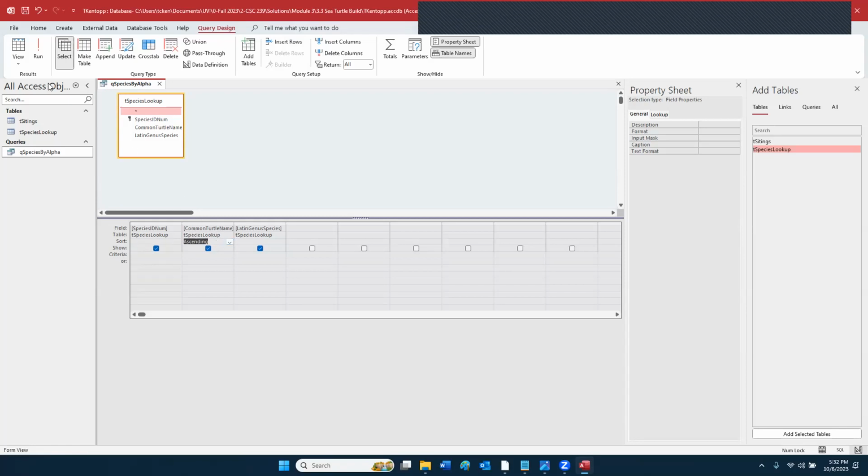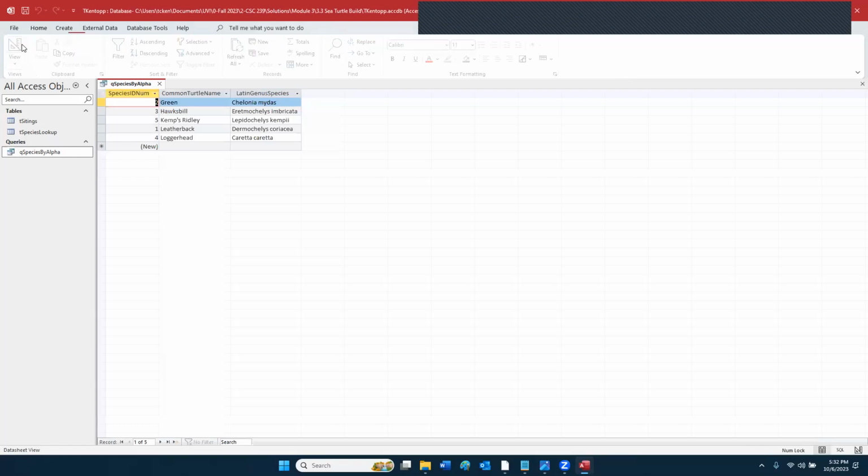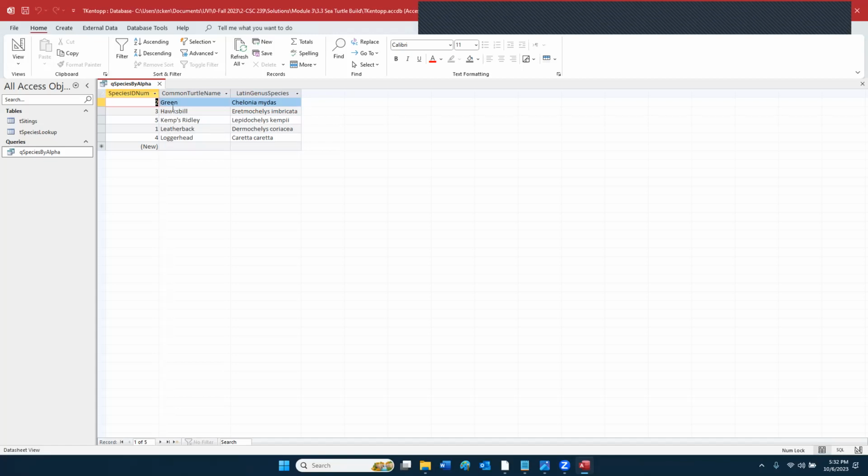Now, as soon as I save this and view it, what you'll notice is that the common turtle names are now alphabetized in ascending order: Green, Hawksbill, Kemp's Ridley, Leatherback, and Loggerhead. Notice the species ID number has changed, right? So now the species ID number has changed and the Latin genus species have changed. So this is the first screenshot of our artifact that you want to capture.